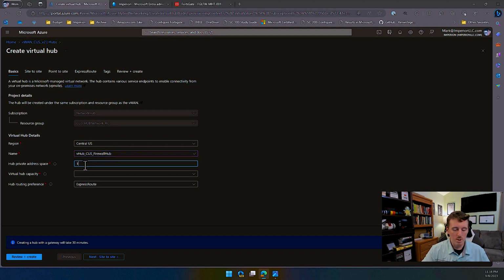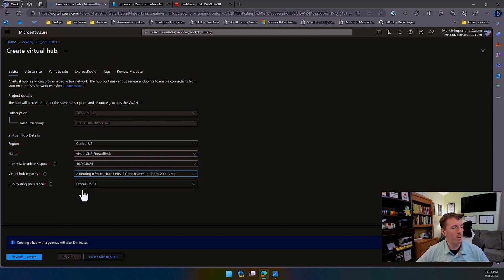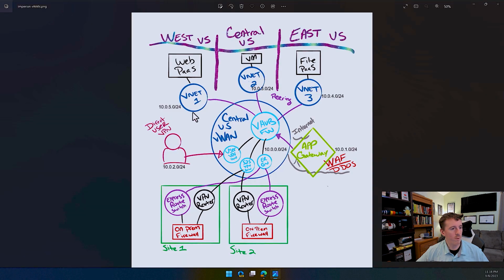And we will make that 10.0.0.0/24. And you have to give it a routing capacity. So this is going to directly relate to how much you're paying. So you're paying for these compute costs on this virtual hub, kind of like that picture, if you recall.